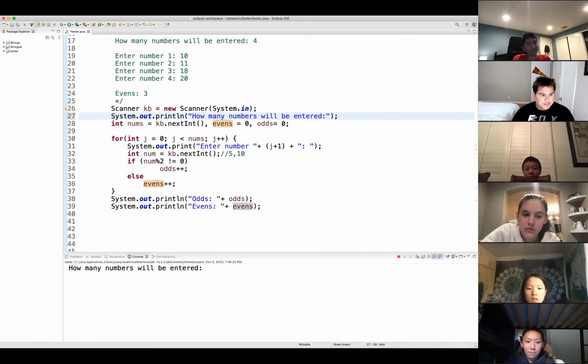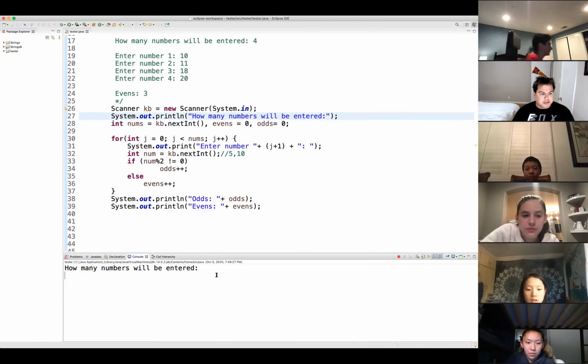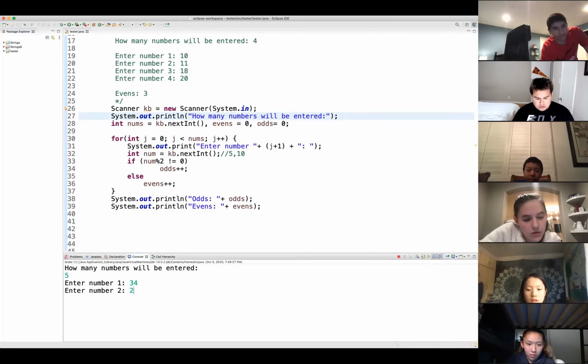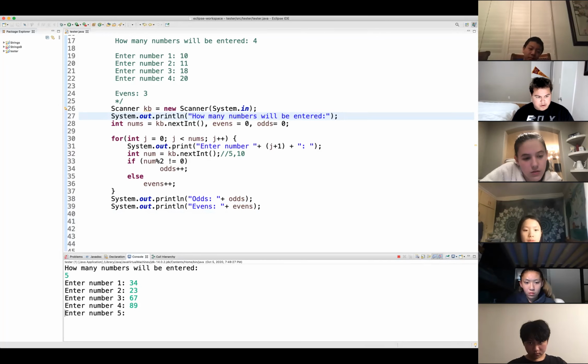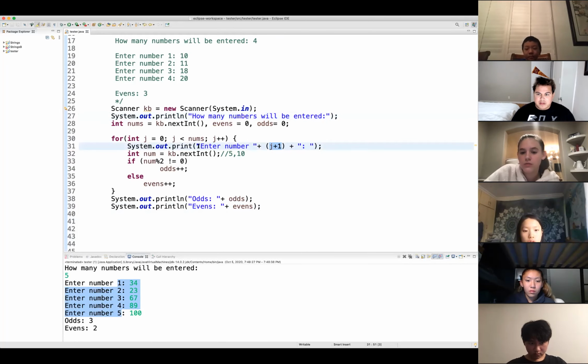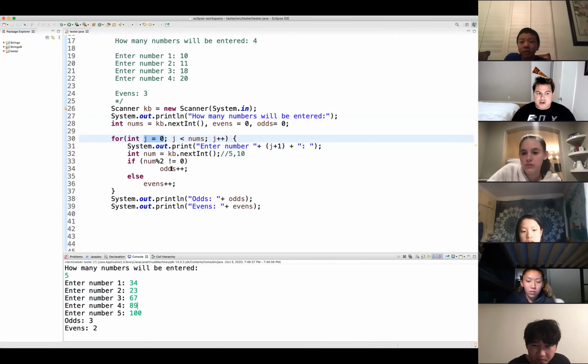So now if I run this, okay, how many numbers will be answered? I'm going to say 5. Enter number 1: 34, 23, 67, 89, 100. I had 3 odd numbers and I had 2 even numbers. And you can see my numbers are incrementing because I did J plus 1. I'm just keeping track. I needed a counter variable.